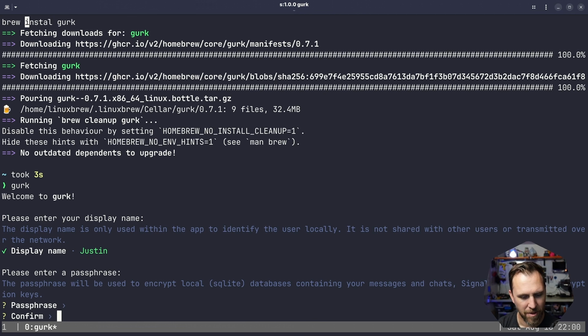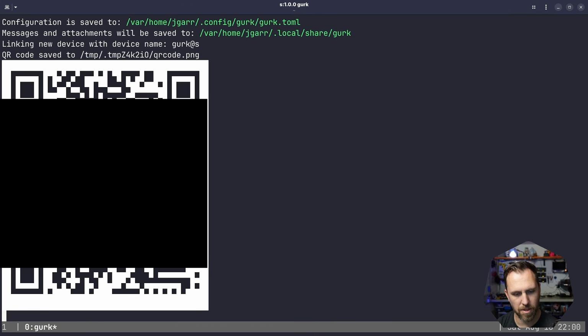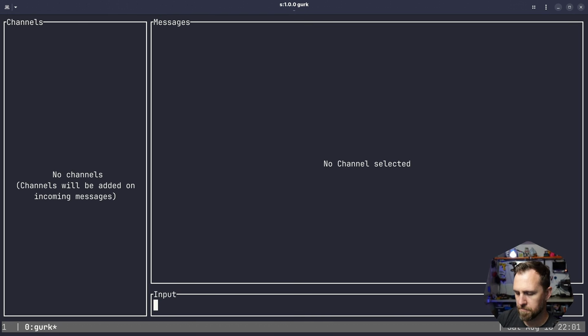Let's see. Okay. Where do you want to store your passphrase? Config file, don't store it, prompt at CLI startup. That works. Sweet. And so you get a QR code you can scan, and that'll connect it. That's a typical Signal flow. If you have the Signal app installed, it should work. I'm going to go ahead and do this, but I'm going to cut this part out of the video. Let's see. Sweet. So I think it worked.